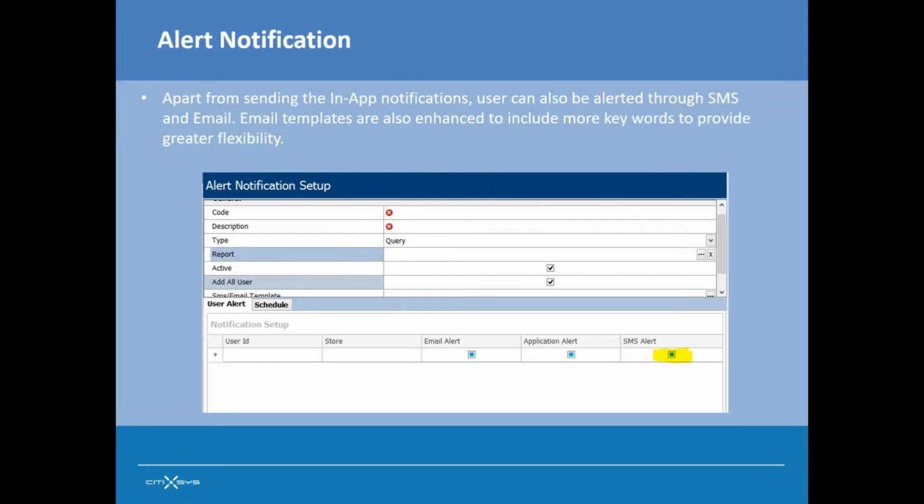Alert notification, you will be able now to send an alert within iVend using email, the already available internal application, or even an SMS alert.